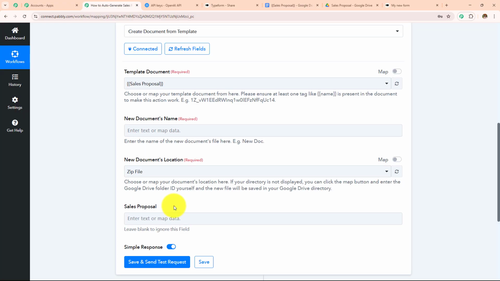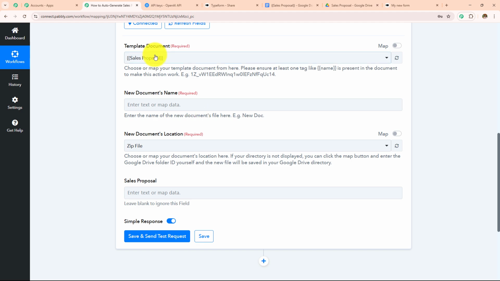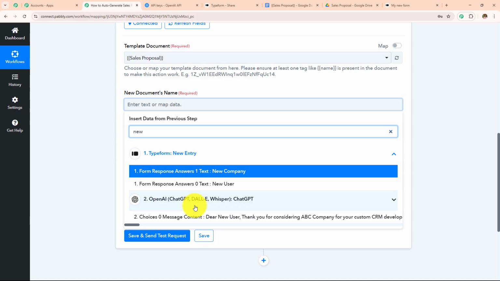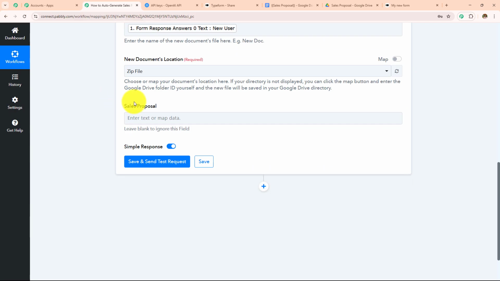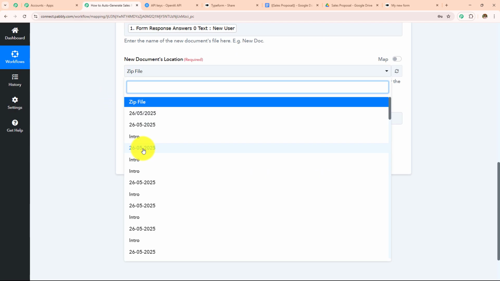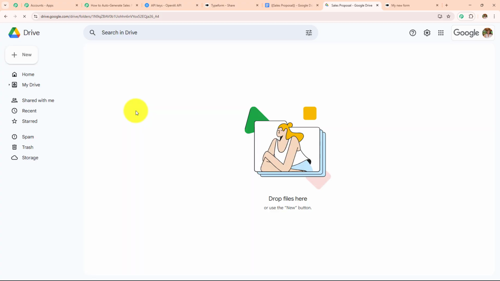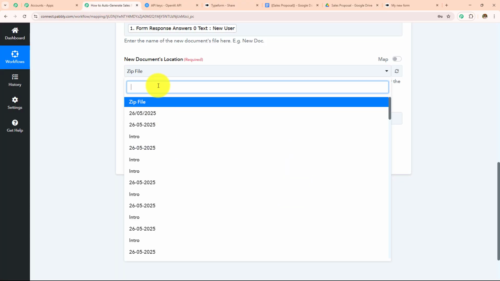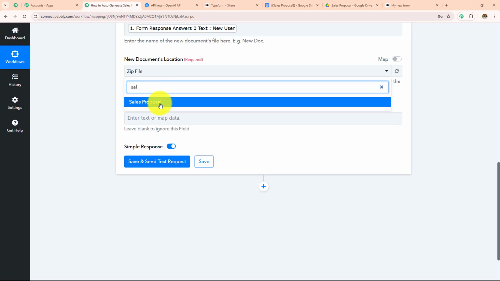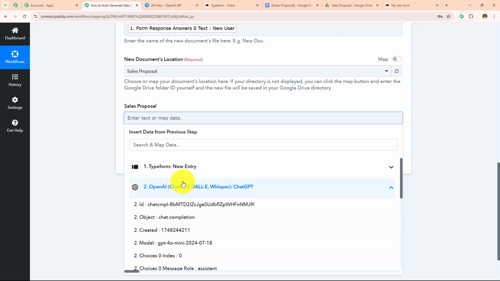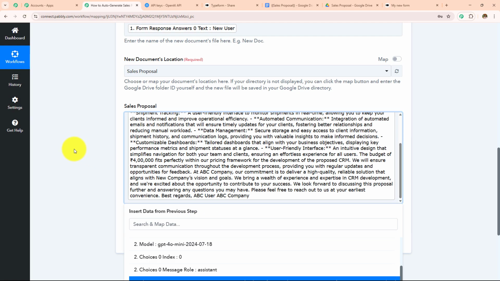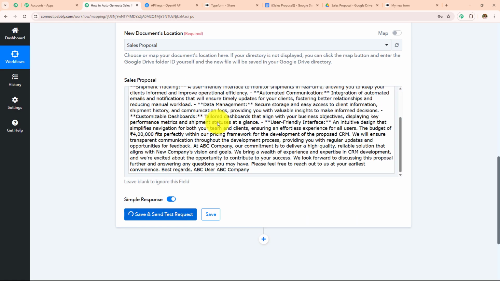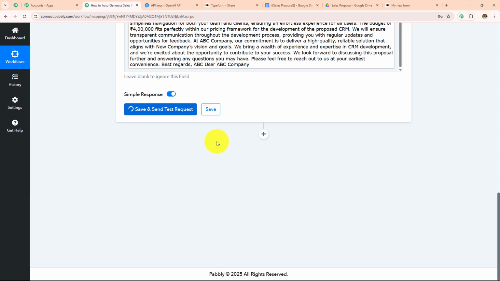So I have selected my template document as the sales proposal. I'm going to name this new document as the name of the client, or you can name it as a company, and then in this new document's location I'm going to select sales proposal. Here I've created a folder by the name sales proposal, so I'm going to select the location as this sales proposal, and I'm going to enter the response which I've received from my AI agent. Now over here I have mapped all the details. Now I'm simply going to click on save and send test request, and let's wait for the response.